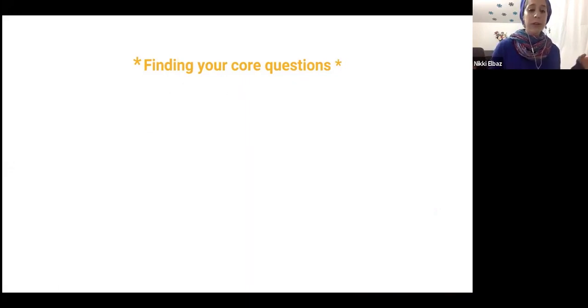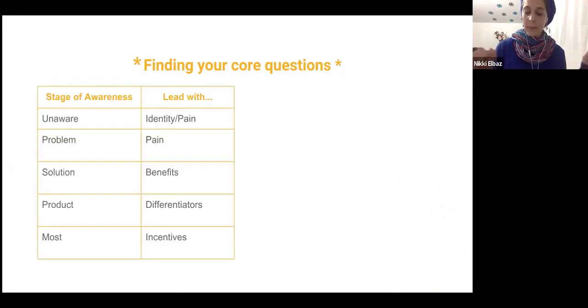Now, a quick recap on stage of awareness. You want to match your customer, your one reader, with where they're at when they first encounter your copy. They could know they have a problem, but not know that there's a solution for it. They can know there's a solution, but not know that your product is the number one solution for their problem. So there are 5 stages of awareness, and based on where they are, there are certain elements you want to lead with. For example, talk about the benefits if the customer is shopping around for solutions.